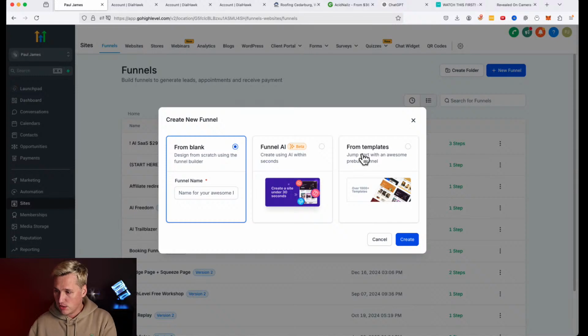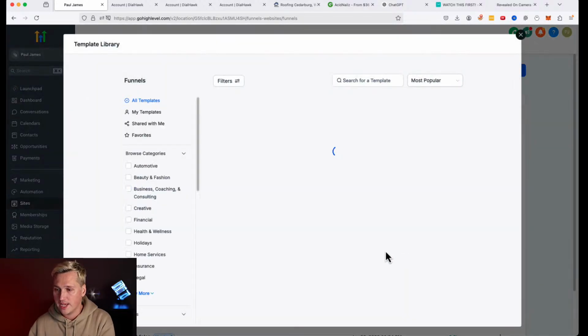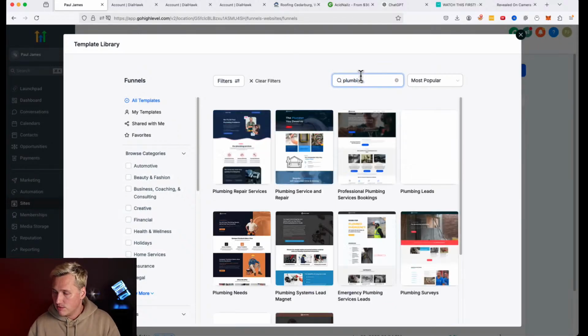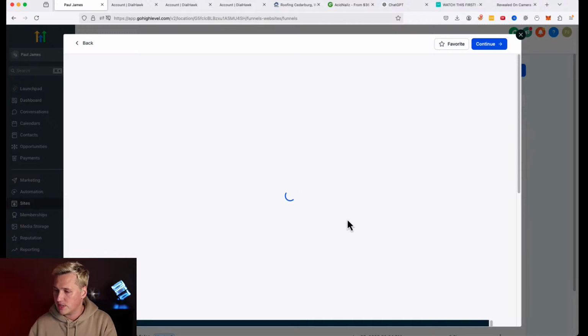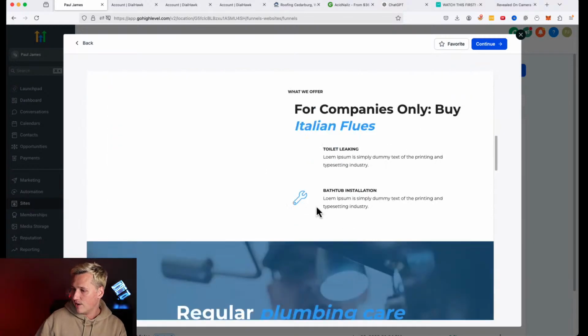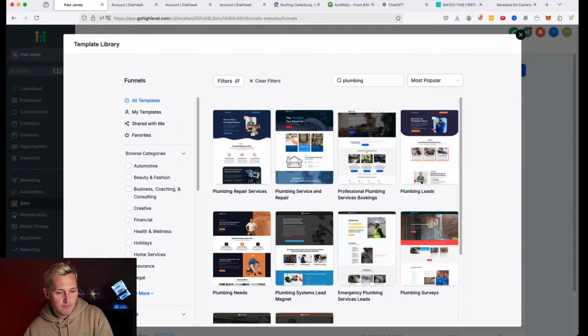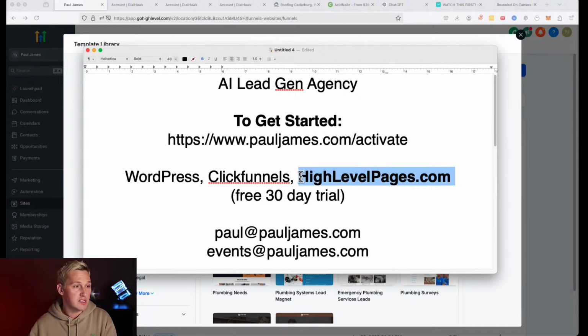And this is why I like using them, because they have all these templates built in. So we're gonna click from templates. We're gonna hit continue. Now let me show you, if we were doing like a plumbing offer, you can come in here and click preview and just look at all the templates that they have. They're all built out and they look really good right out of the box. And this is why today, although there's other options on the market that you can use, I'm recommending that you use High Level Pages. Because of these templates, it's gonna be easy for you to implement.